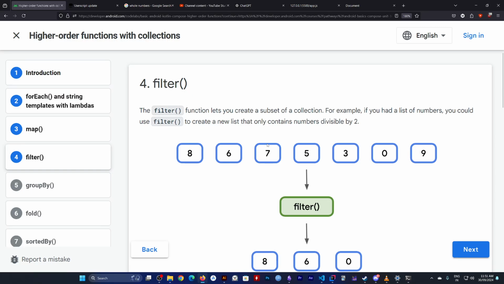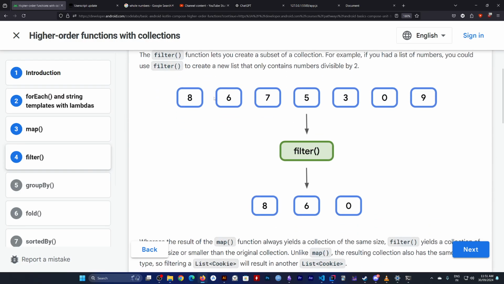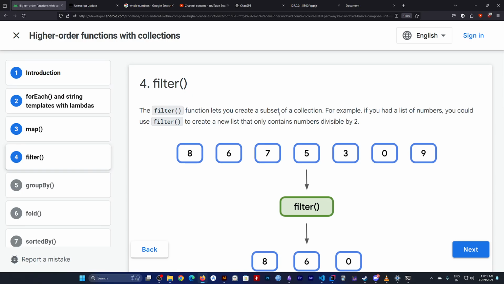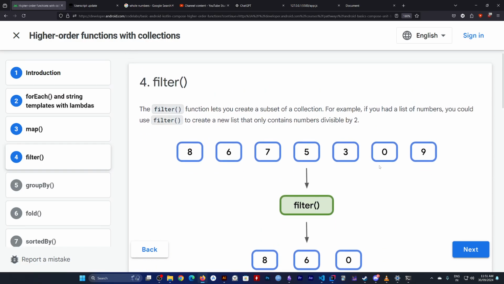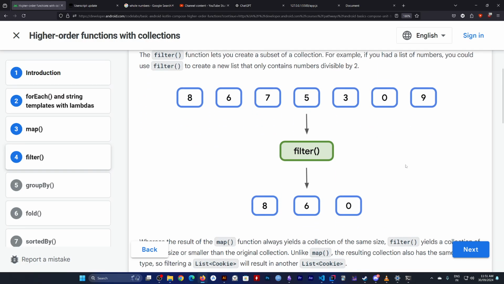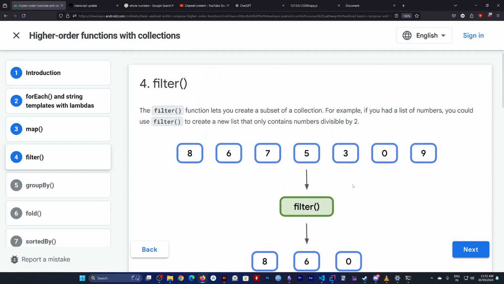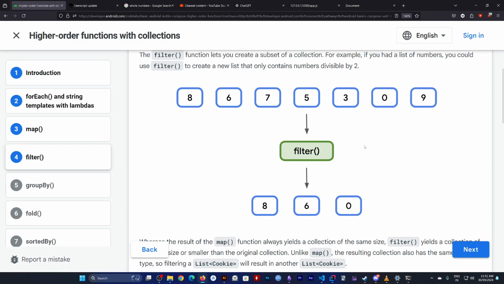So we're going to look at filter now. What does filter do? If you have a list of numbers, you could use filter to create a new list that only contains numbers divisible by 2. So filter creates a subset of a collection. Let's say you have an array with a size of 7, and filter usually returns less than what you started with.